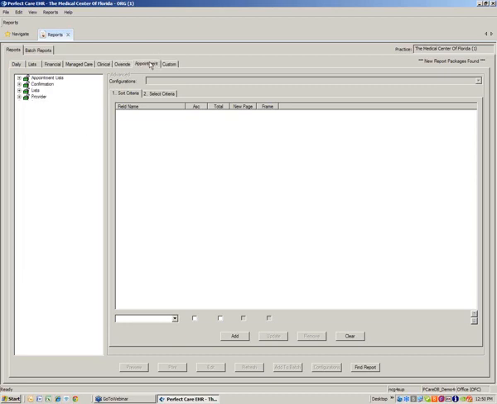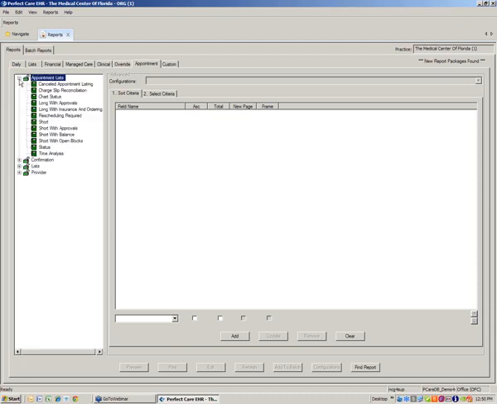The next tab is the Appointment tab. The Appointment tab is to run reports having to do with any appointments that are scheduled in the system. The subtabs that are used most of the time here are going to be appointment list. This is to get appointment lists based on appointments with different information on them.